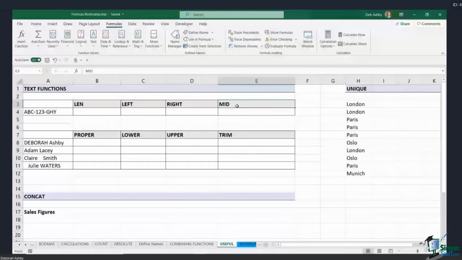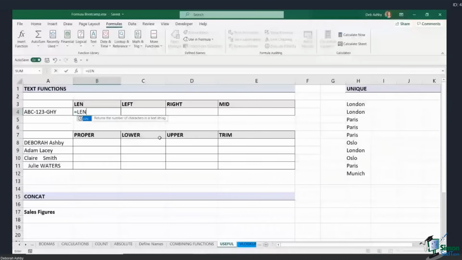Now I'm going to do this on a very basic example. Now in cell A4, I have this text just here. So let's pretend that this is maybe some kind of part number or maybe an asset number, something like that. The first thing I can do here is I can find the length of this text string. So maybe I want to know how many characters are in a string in a certain cell. So for that, we use the text function called len. And you can see there, returns the number of characters in a text string.